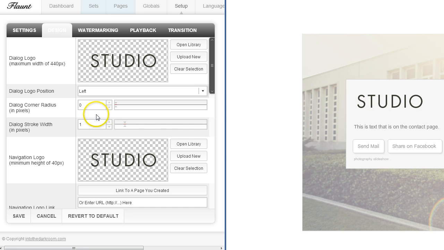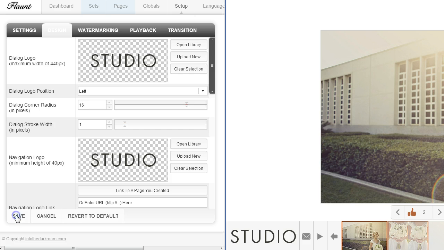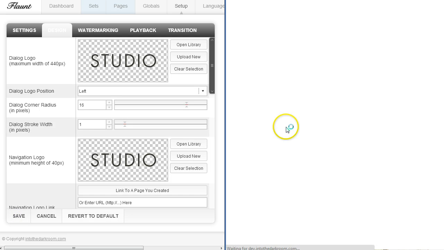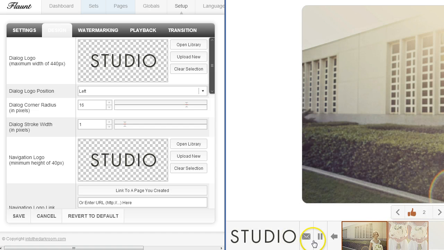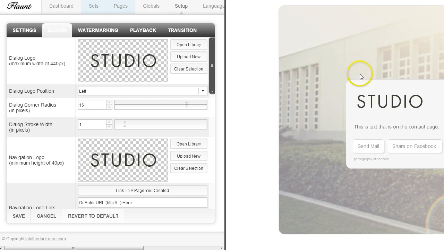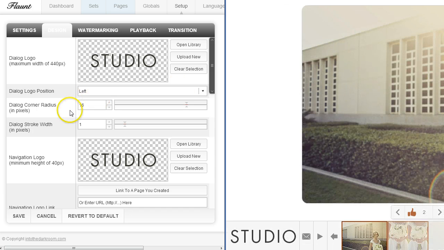And then for any of these dialog windows, you can go ahead and change the corner radius. So I'm going to go ahead and I'll change this. I'll close this out, save this, and I'll refresh. And what it's going to do is change that square corner to be more rounded. So when I click on this, you're going to see that now we have rounded corners. I'm going to go ahead and close this. And if I wanted to change that, I could just play with that rounded corner.